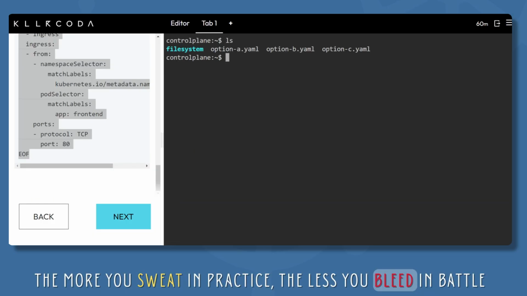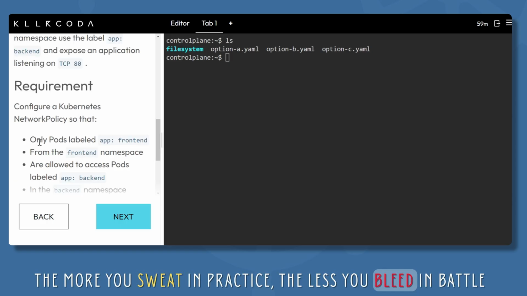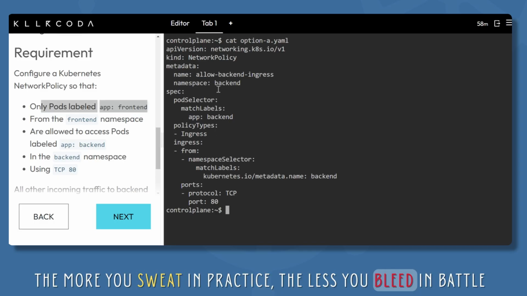So we want to apply whichever is best suited. Let's see what each file says. First we need to check what the question is asking. Only pods labeled app frontend from the frontend namespace are allowed to access the pods labeled backend in the backend namespace. So a network policy is enforced at the backend, so the policy must live in the backend. So cat option A YAML. Here the namespace is backend, so good. Policy type is ingress.